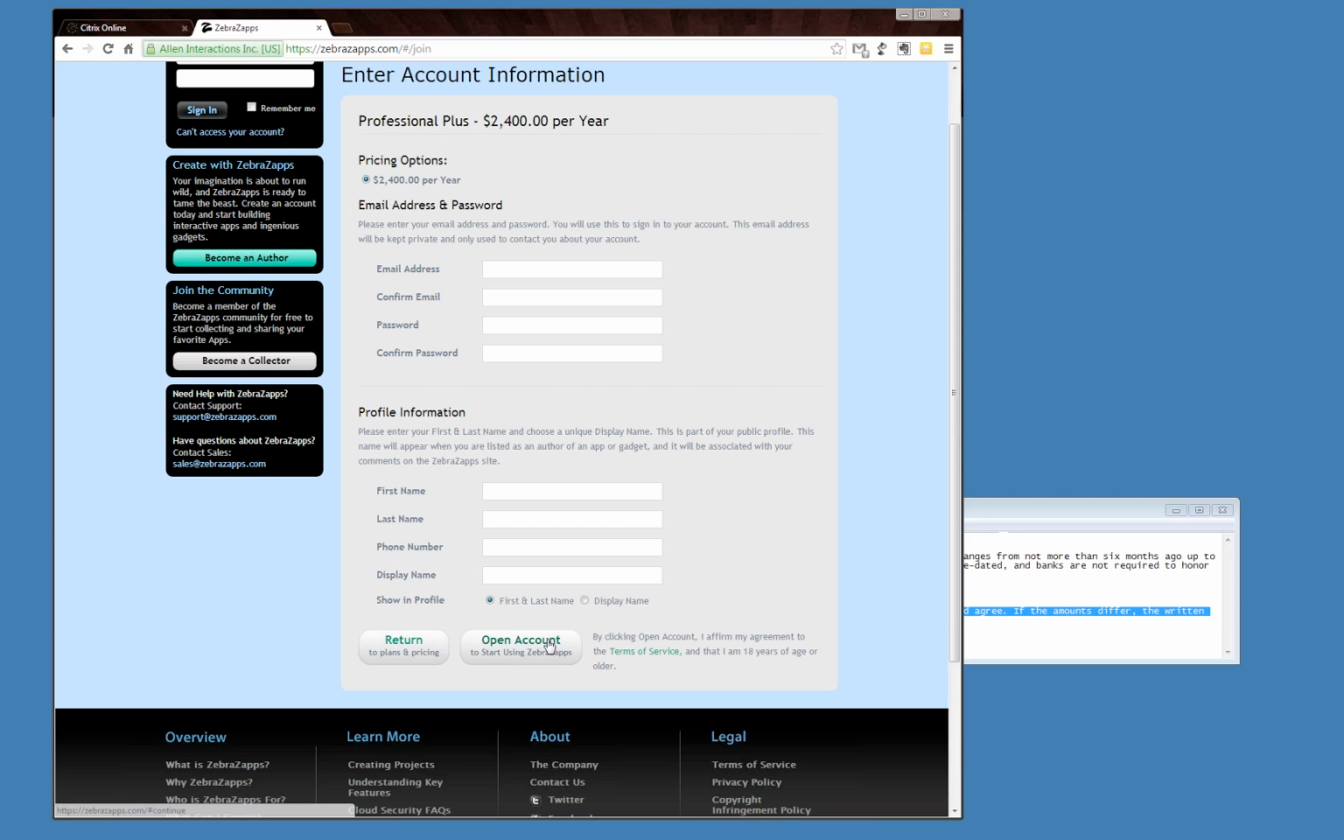But open a new browser window and go to ZebraZapps.com. Hopefully it looks like this. However, if you've never been to Zebra before, it's going to look like not this. Try to use incognito browsing to go to ZebraZapps.com. Hopefully this will bring me right to the page that I'm looking for.